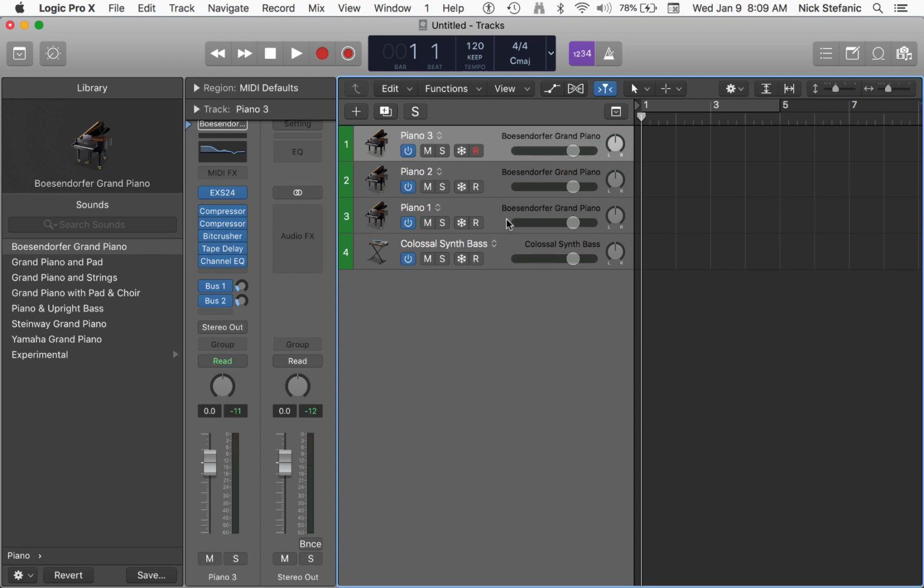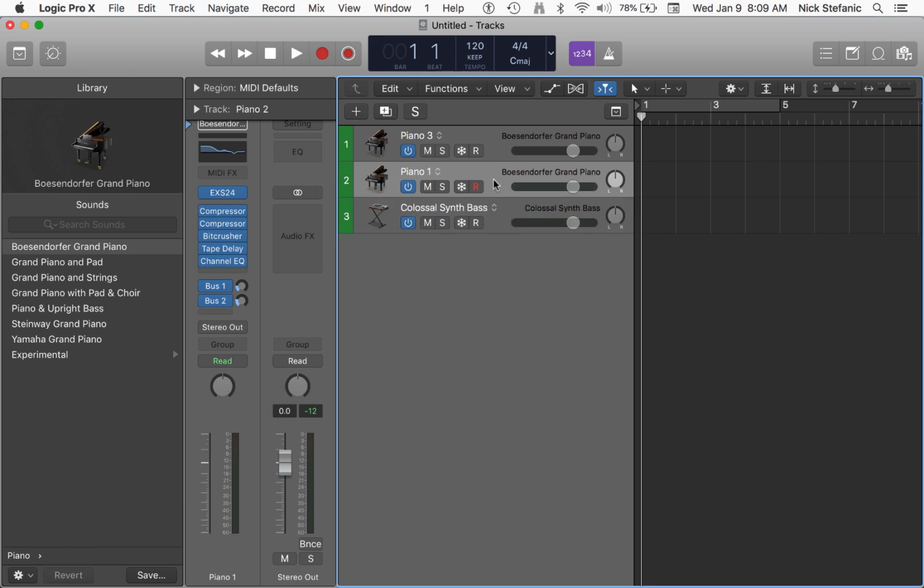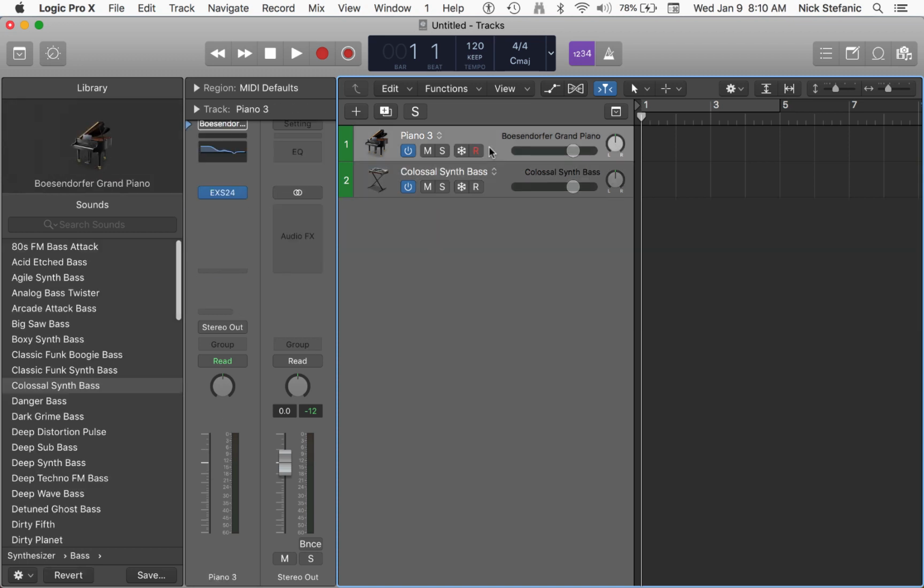Okay, great. To delete a track, let's say we don't want these guys, which we don't right now. You just simply select them and press the delete key. You can shift select multiple tracks if you want to get rid of multiple tracks. But let's just get back to this for now.